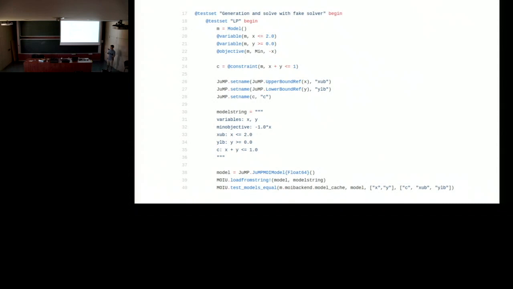It is not extensible. It's not meant to be extensible. It's meant so that we can test MOI and JuMP. But what I can do is write this little string, load it into an MOI model, and then create a JuMP model and test that the JuMP model equals this MOI model. And this is how we check that JuMP created the right model.